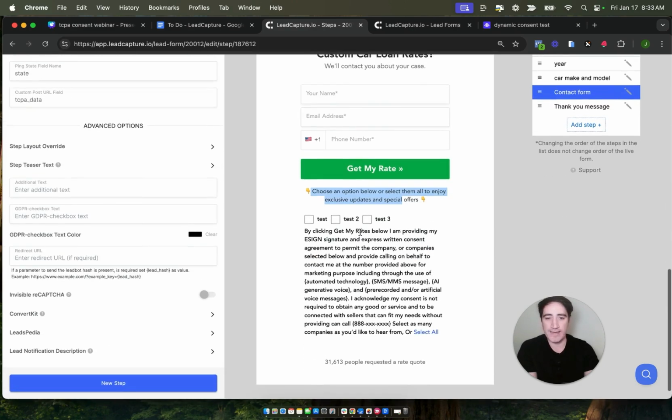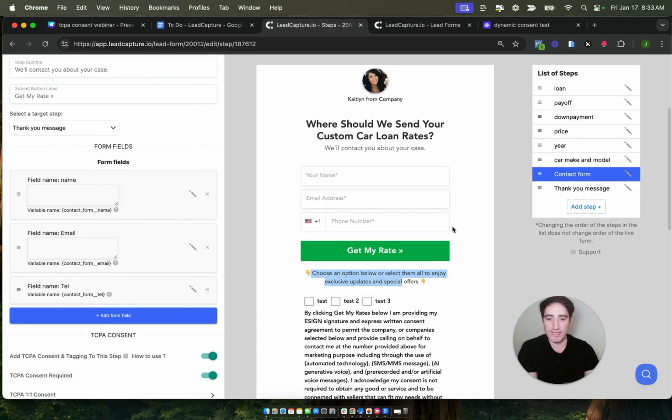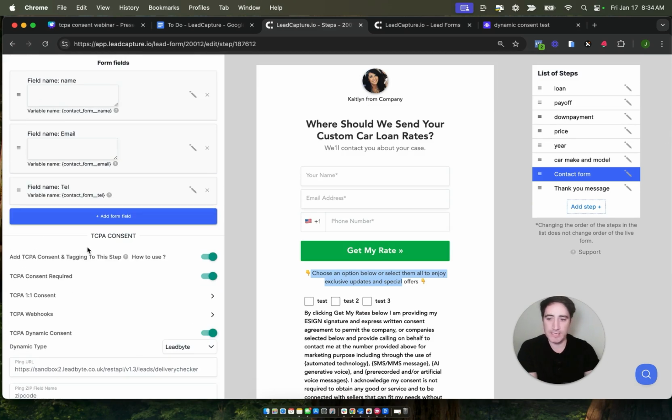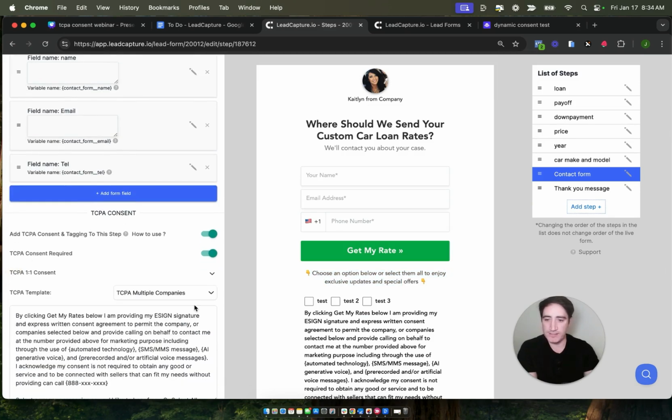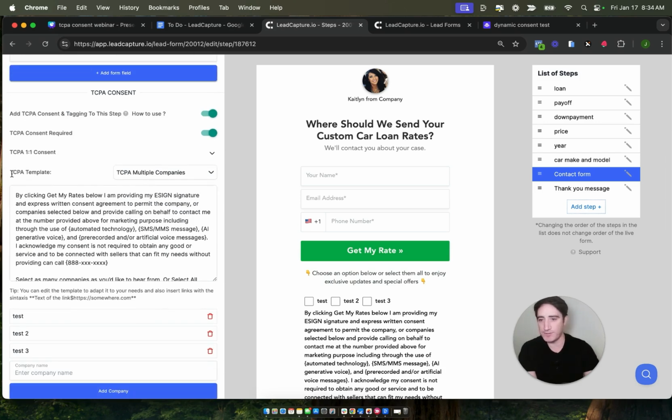Now, let me show you how to adjust all of this manually and set it all up by hand before we touch on the dynamic consent part. So when it comes to manual setup, there's this section on the left-hand side of our lead capture form builder called TCPA one-to-one consent. If we just jump down here and expand this section, you'll see that we have templates. So one of the nice things about what we've built at Lead Capture is that we have these ready-to-go templates for you right out of the box.